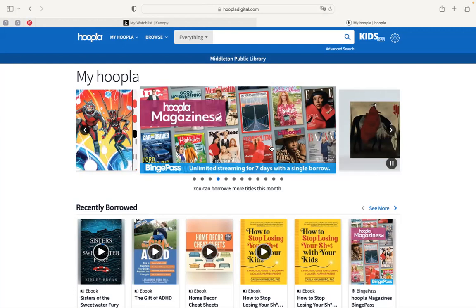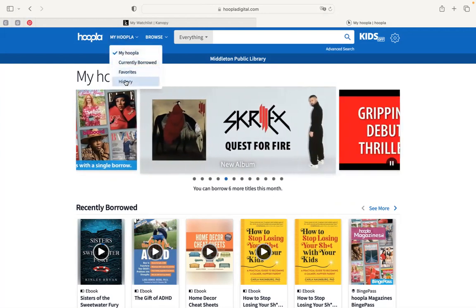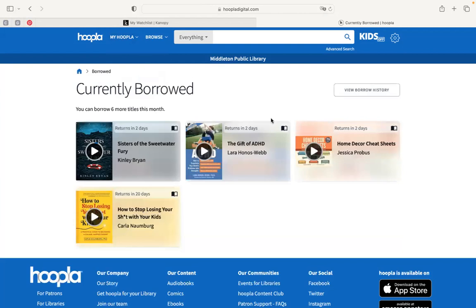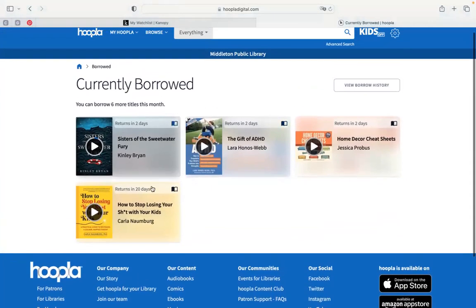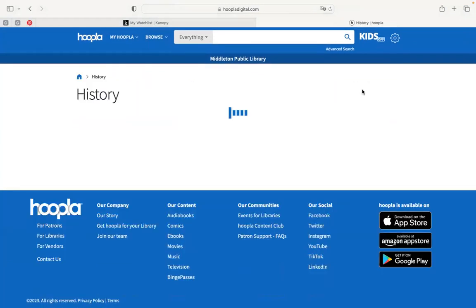So if you get through like 4 magazines in a night, you don't have to use 4 checkouts on each magazine. It's kind of nice. For my Hoopla, you have your currently borrowed, your favorites, and your history. Here are the things that I have checked out currently, and it tells me how long I have for each one. Once it goes back, I can check it out again. No wait list, but it does count towards my number until I hit that 30 days, and then I'll get them back. And I can look at my borrow history as well.